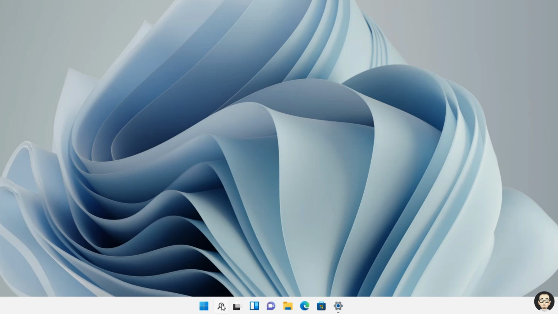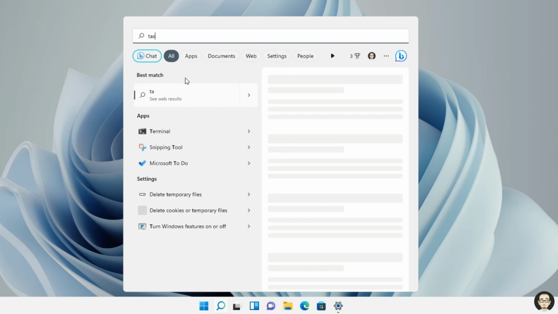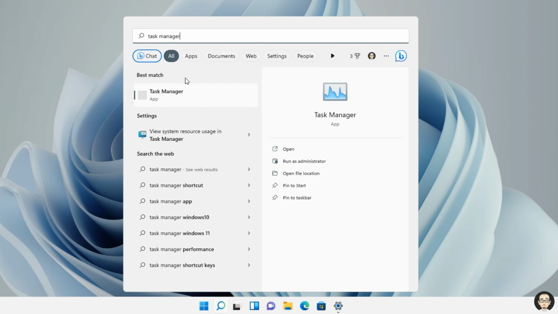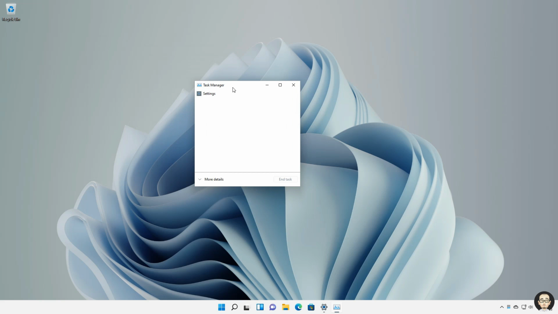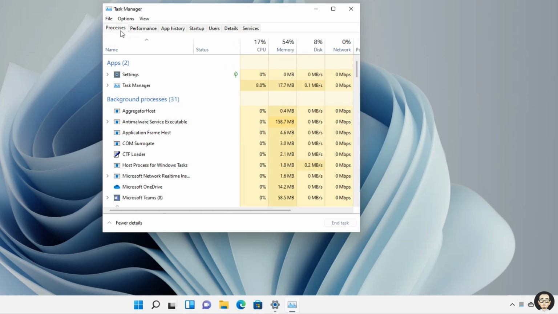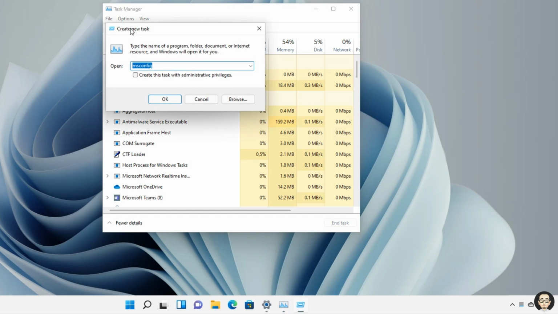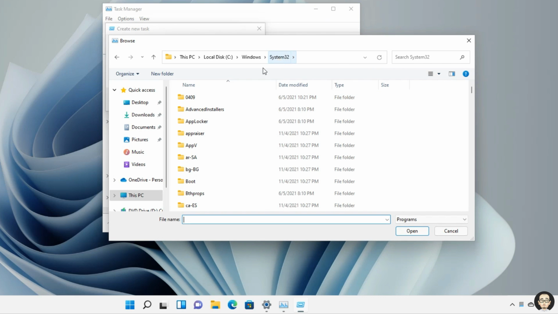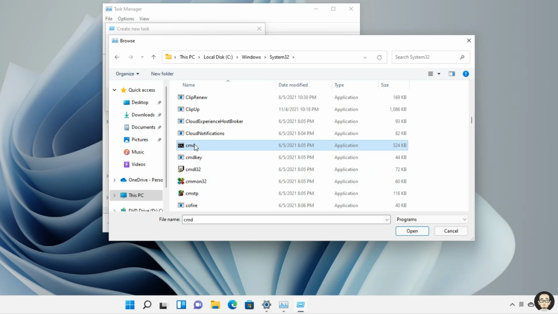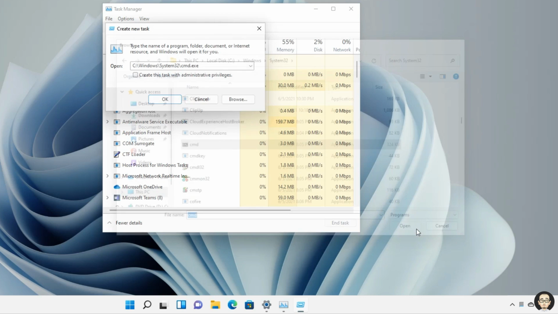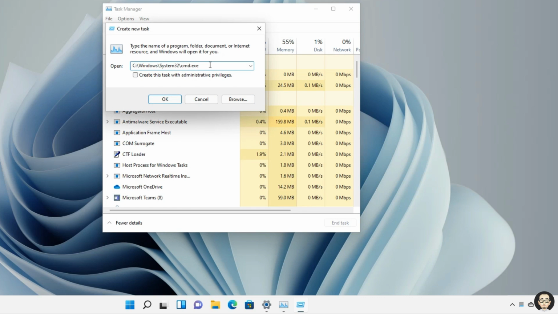This step is very important. Click the search icon and type Task Manager, then click here to open it. Now click on File, and then click on Run New Task. Then here, click Browse and a new window will open, or Windows System32 will open. Scroll down and look for CMD. And click Open.